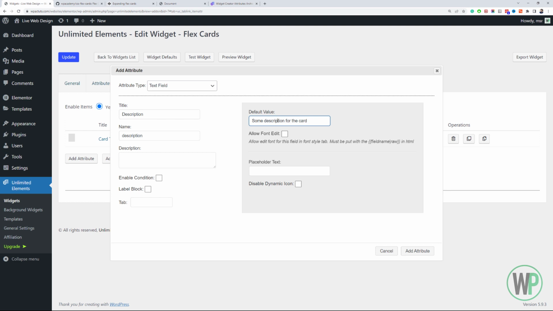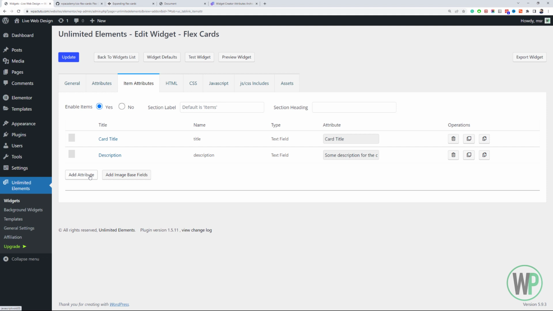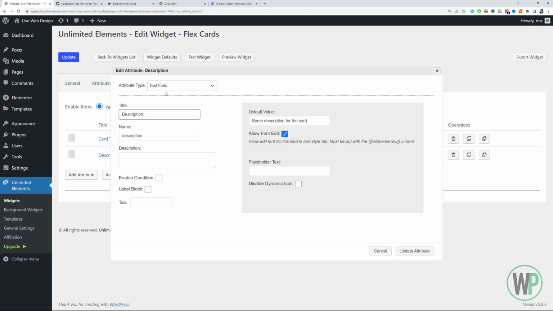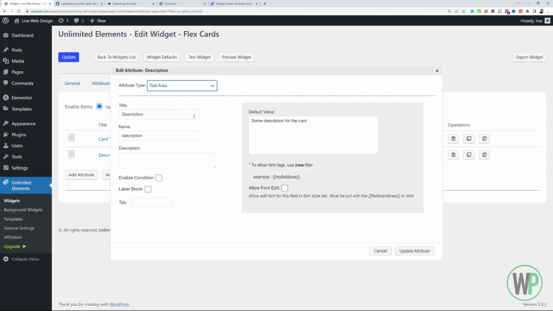Now enable the font edit for this field. Let me just make it a text area instead of a text box. Okay, and allow font edit, update attribute.